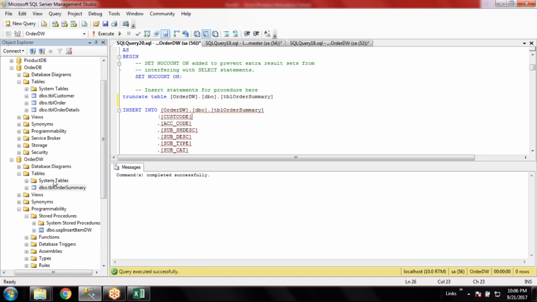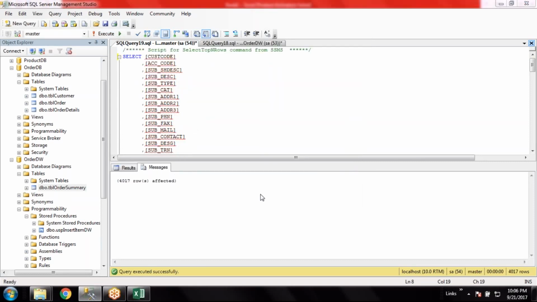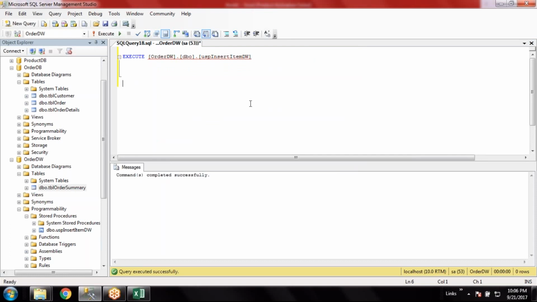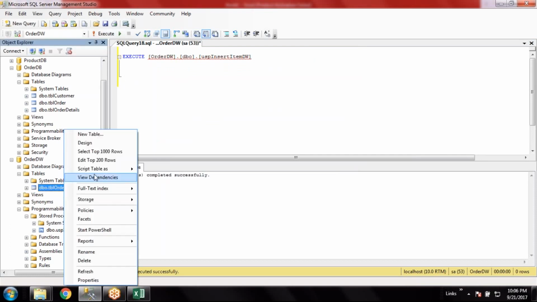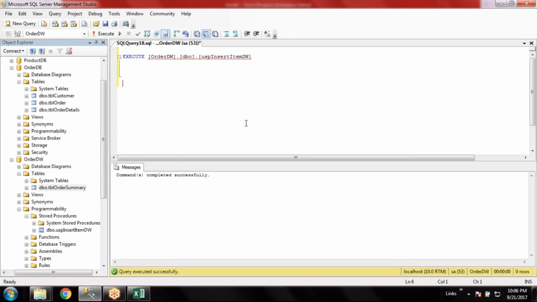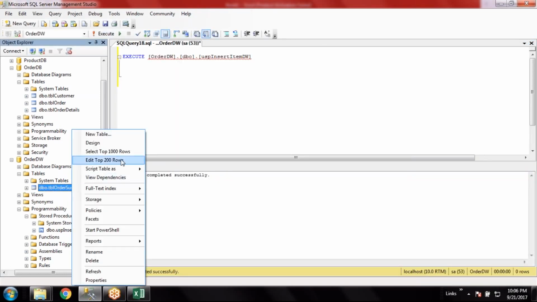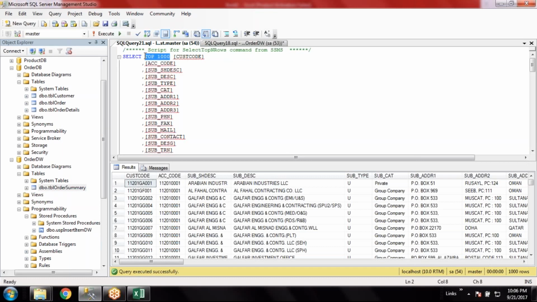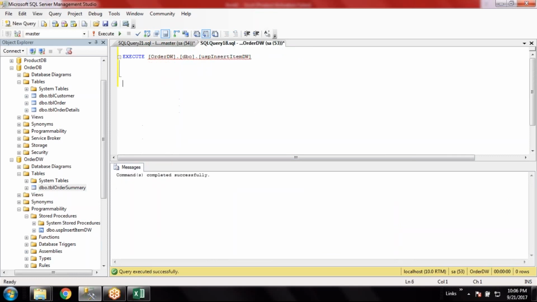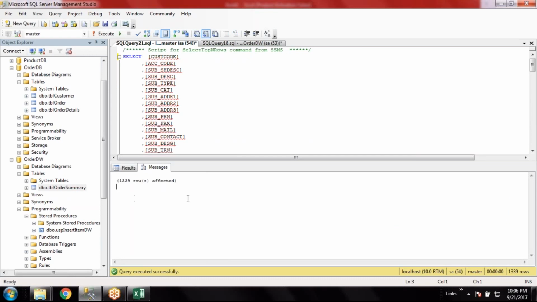So in this order table, you will always have the latest data, including the old data. Old data will be cleared and only the new data will be replaced here. So this stored procedure is done. Now I'll execute this one. We don't have any records here. Now I will execute it and see the records. How many records? 1339. Now I'll run it again. What do you think? If I execute it once again, will the number of records increase here?